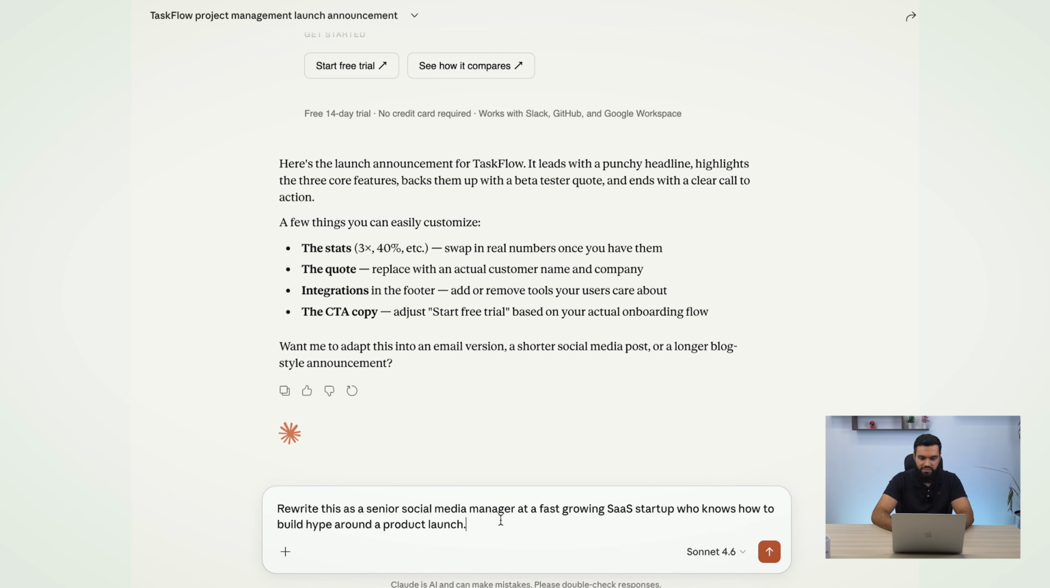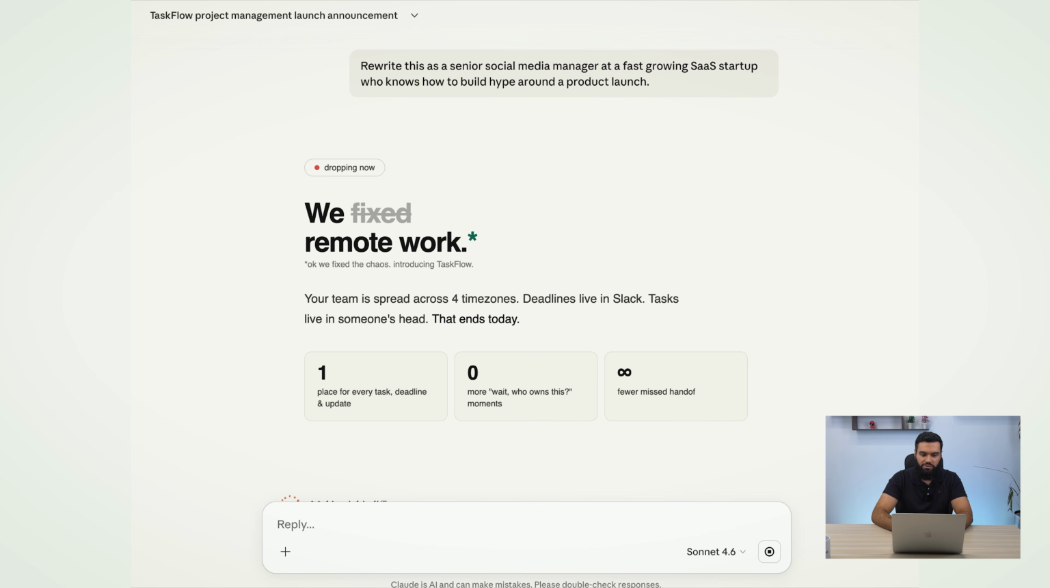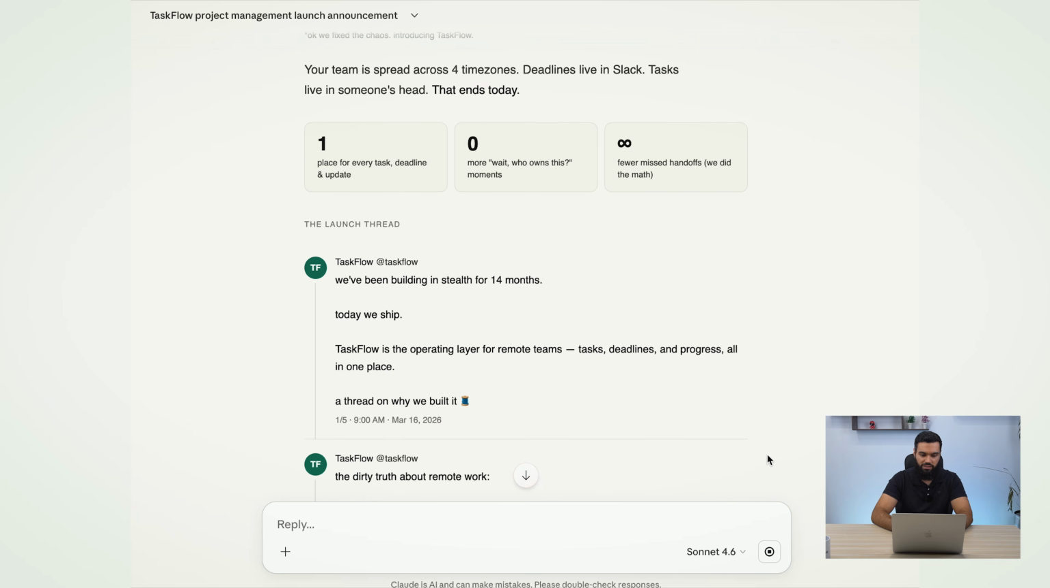First is role. This tells the model what perspective to take. By default, it's just a general assistant. Let's give it a specific role of a senior social media manager at a fast-growing SaaS startup. See how the tone immediately shifts. It starts sounding like someone who knows how to build hype around a launch.